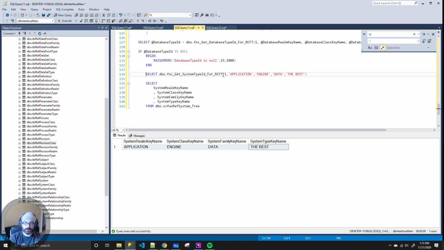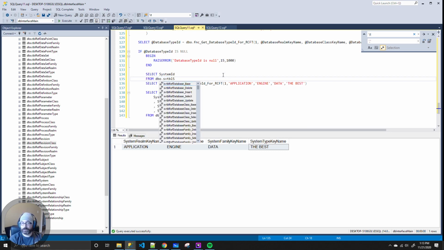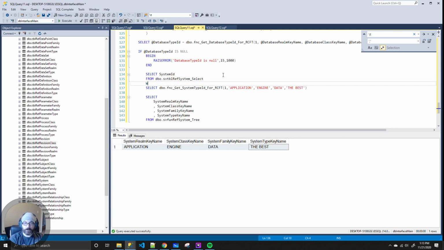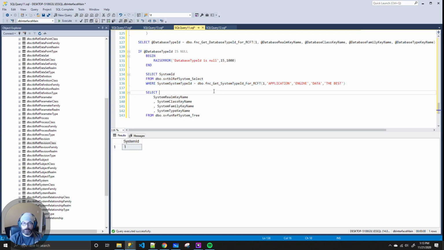This will get my system ID. But what I really want is the system ID from the system select view, and all these views will make more sense later, where the system type ID is part of a type that will only contain my data. Should return a 1. Excellent. So again, instead of hard coding, we could easily say 1. Insert into database, system ID is 1.